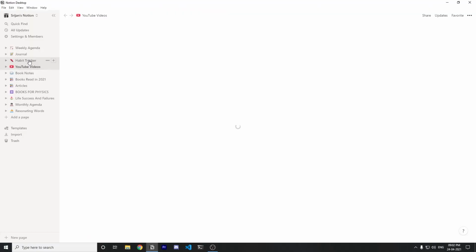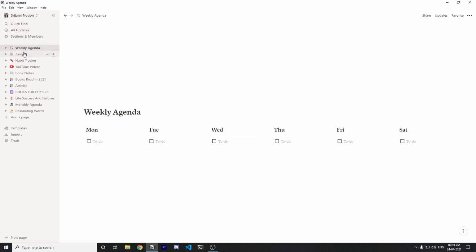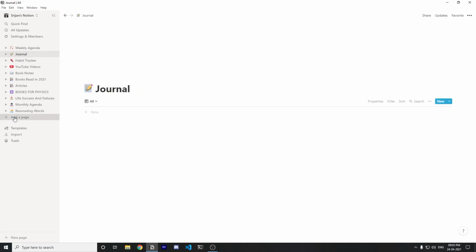So the first app in the list is Notion. If you don't know what Notion is, it is a multi-purpose app which allows us to create pages which have pre-built components like bullet lists, Kanban boards, tables, calendars, etc. I use Notion for many things like habit tracker, weekly agenda, my journal, and many more things.